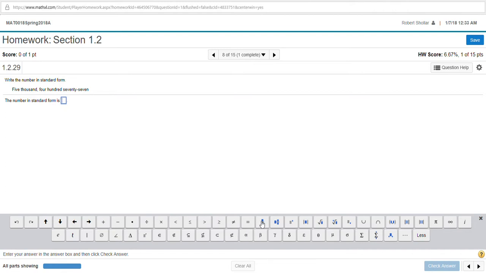So say you want to put in a fraction, you can click on this fraction thing. So it's really neat. You know, just again, play around with it. Or if you have any questions, email me and I can tell you how to input your answer.